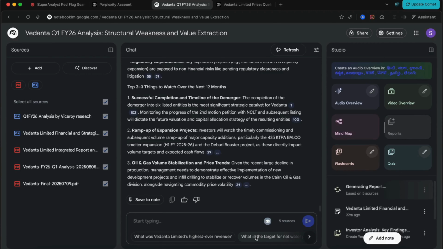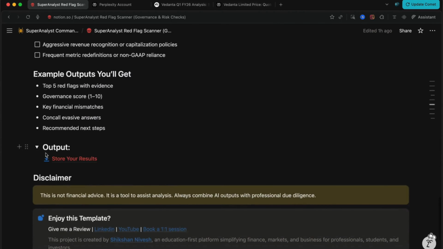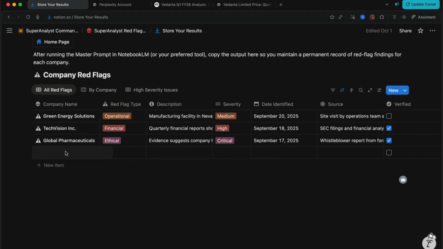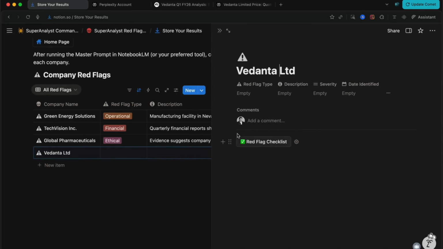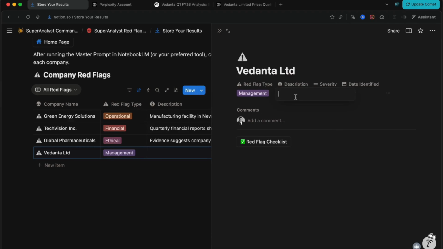So it will start generating that red flag report, which, once it is done, I will import inside my command center. And there's an output section here, store your results. So I will just create a new red flag company here as Vedanta Limited, right? I will open it. I will add what kind of red flag that might be. So I think management, I don't believe in the management of the company, so I will select management.